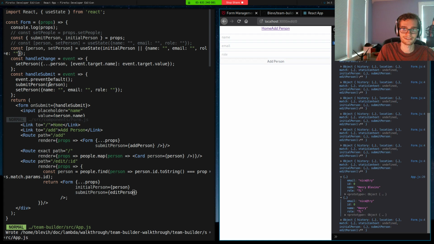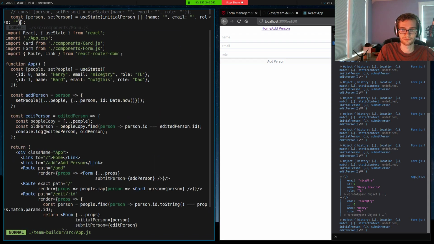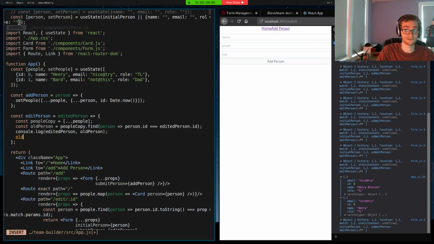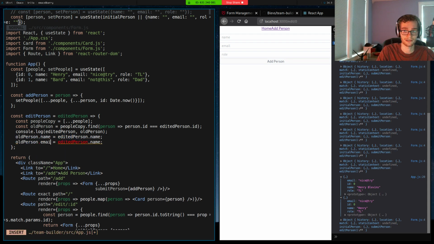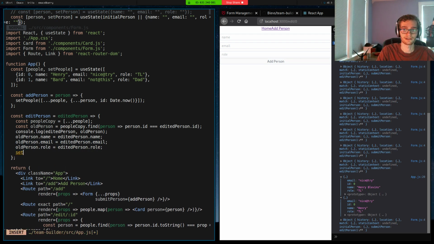If I want, inside of this function, I'm going to give this a bit of a bigger view. I can edit the values of old person. I can set the old person's name equal to my edited person's name. Do the same for email, and do the same for role. And now I can call set people on my people copy array.